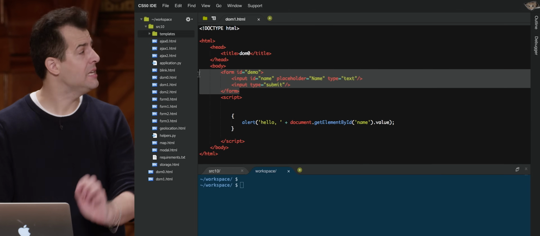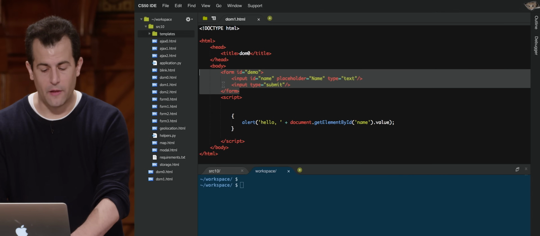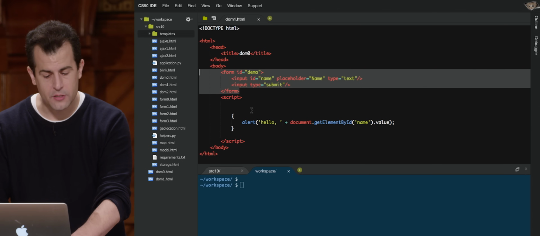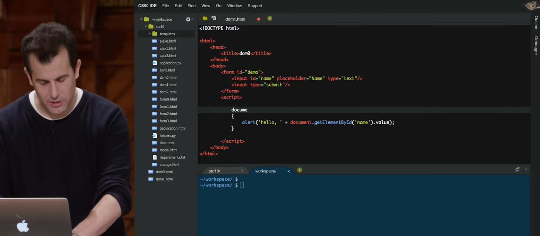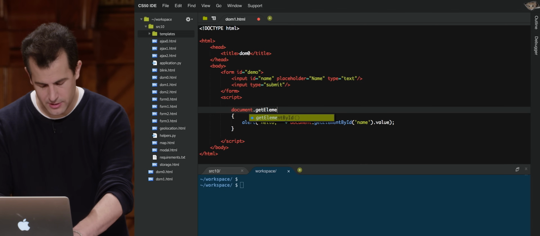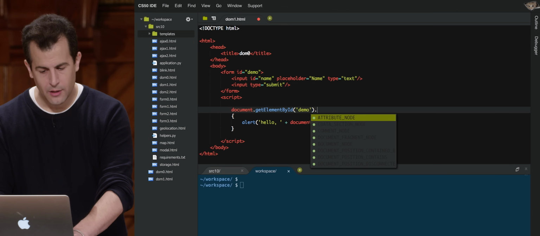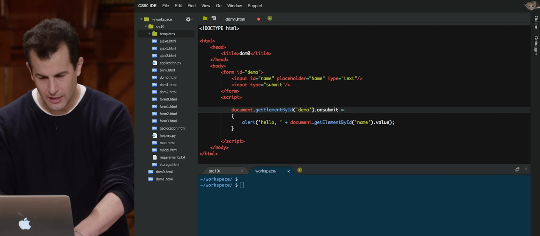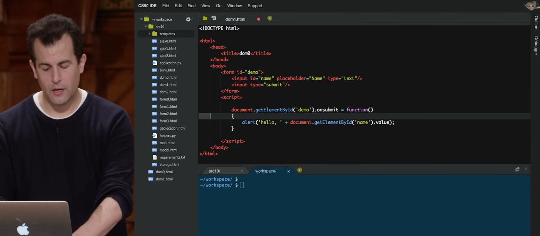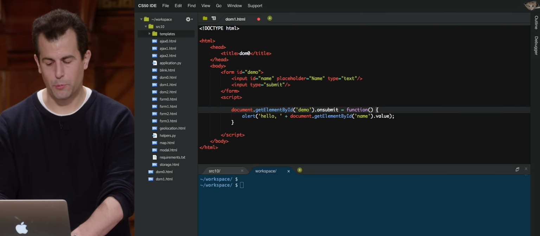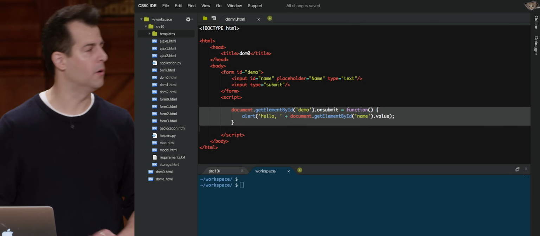I still have those ID attributes so that I can uniquely identify that form and those inputs, or that input, if I want. But notice what I can do now. document.getElementById, quote unquote demo, because that's the name of my form, .onsubmit gets function, open paren, close paren, and then just for stylistic purposes, let me go ahead and do this, which is what most JavaScript programmers would do.